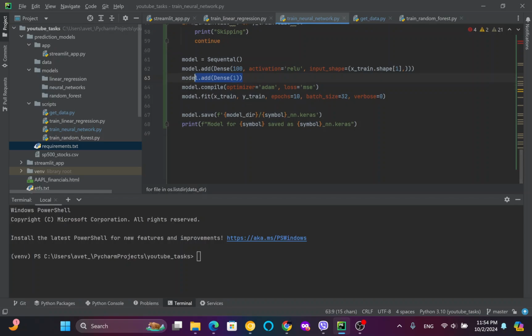What is a fully connected or dense layer? Each neuron is connected to every neuron in the previous and next layer. So it's a many-to-many connection, where every neuron is connected to the other one.